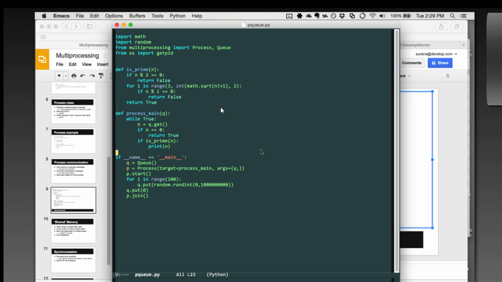All right. So here I wrote a different program which says if you give this process a random number, it will tell you whether or not it is a prime number. Okay? All right, so let's take a look at the code. Down here, it's going to create a queue, and that queue comes from the multiprocessing library, of course. So import Process, Queue. So we got the queue. Now we create a process, and we just pass in the queue argument over here. So that's process main, here it is, with the queue.